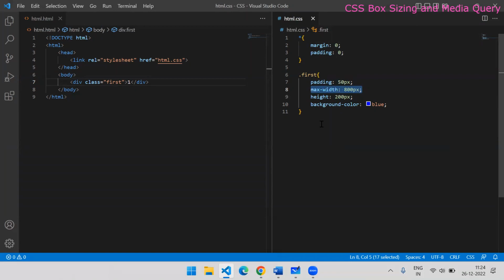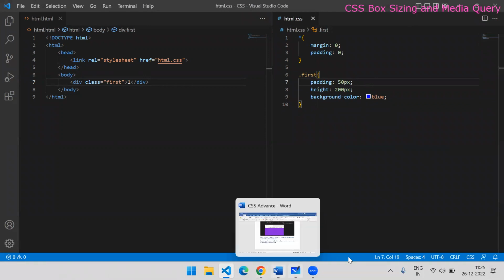That's why it is not adding a scroll bar. Minimum can be anything, 1 pixel to 800 pixel, anything can be the minimum. But my div width should not go beyond the 800 pixel. That is the meaning of max width. And these two properties are used when you have to work with media query. This is a very important property. If you understand the meaning of max width and min width, then and only then you are able to write the media query. So now what is a media query?